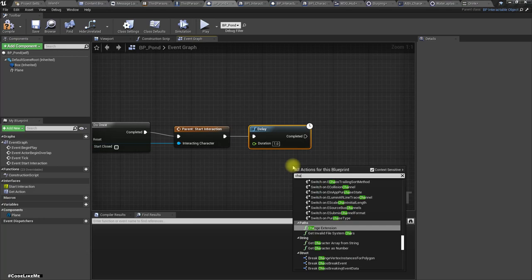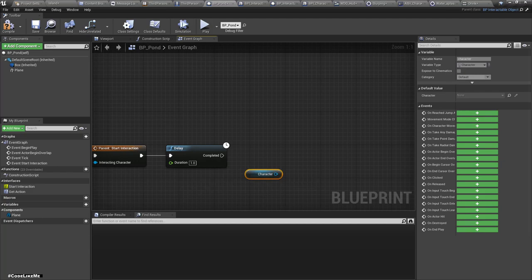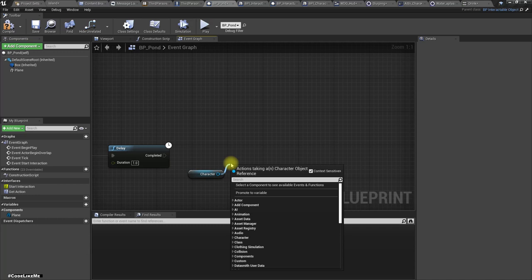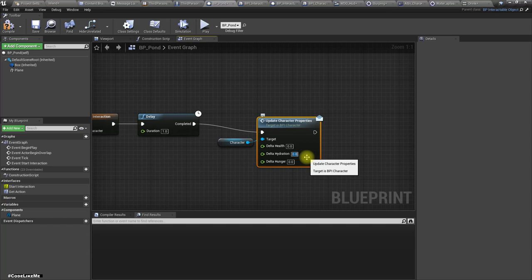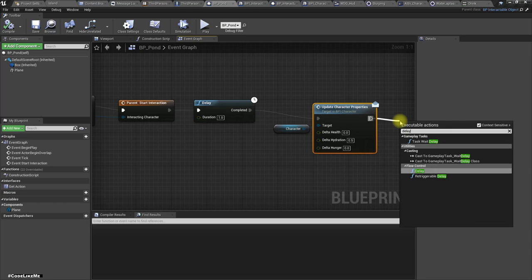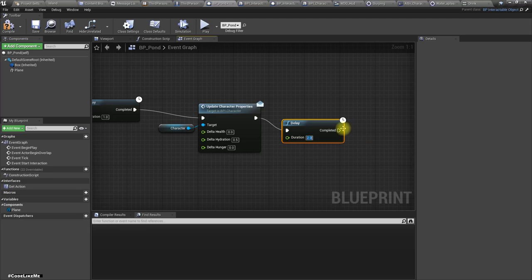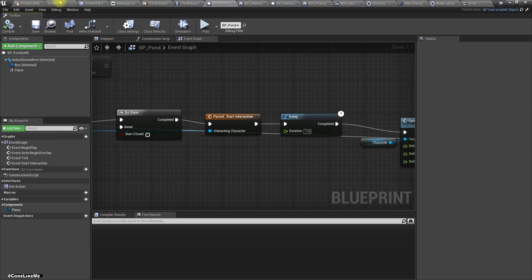we already have a reference to character. Get character, because we are setting that reference in here. Character, get character properties, hydration. So let's add 0.5 to that, and then add another delay of 2 seconds and reset this. All right, let's see.